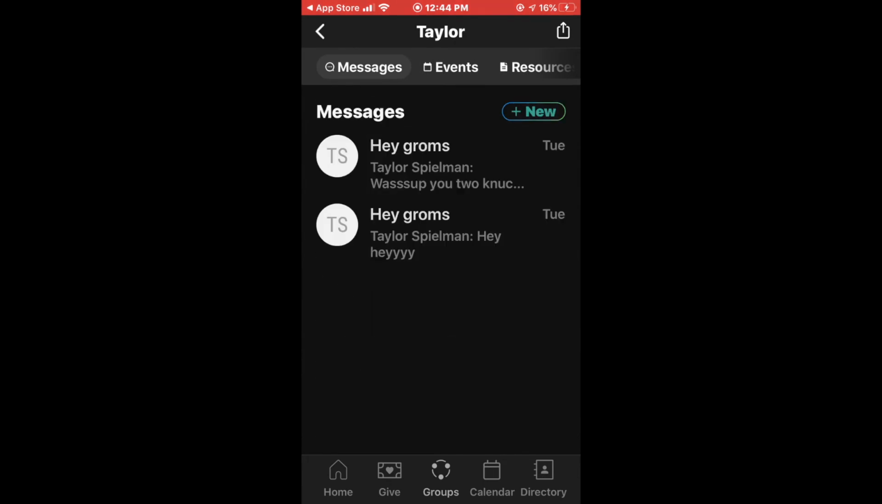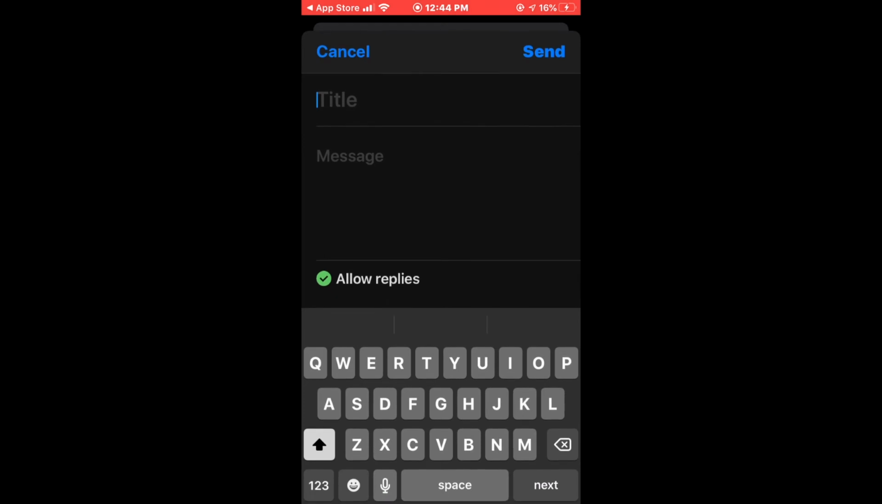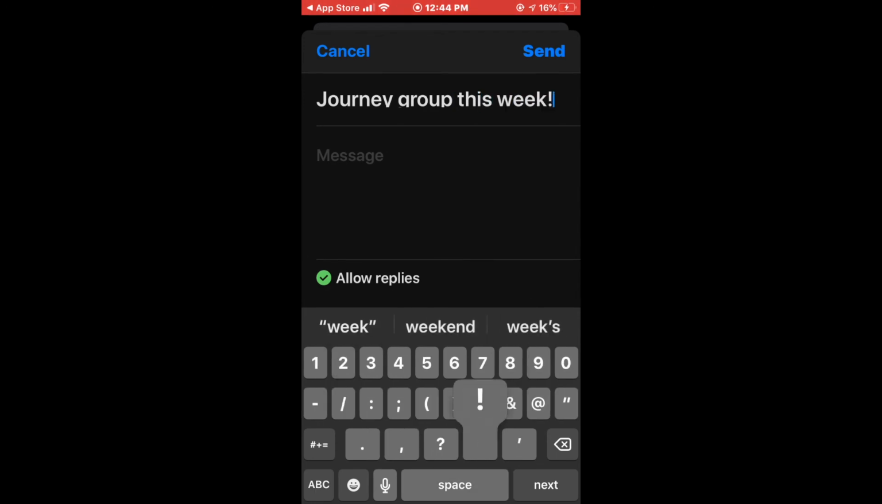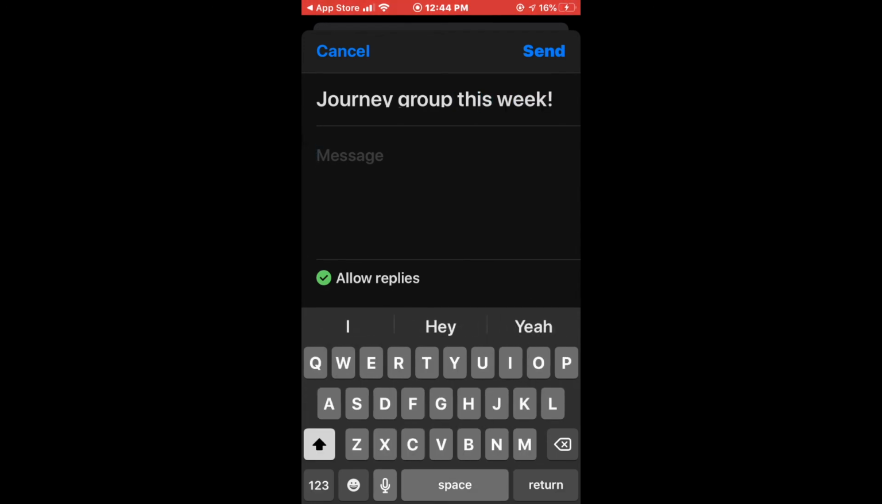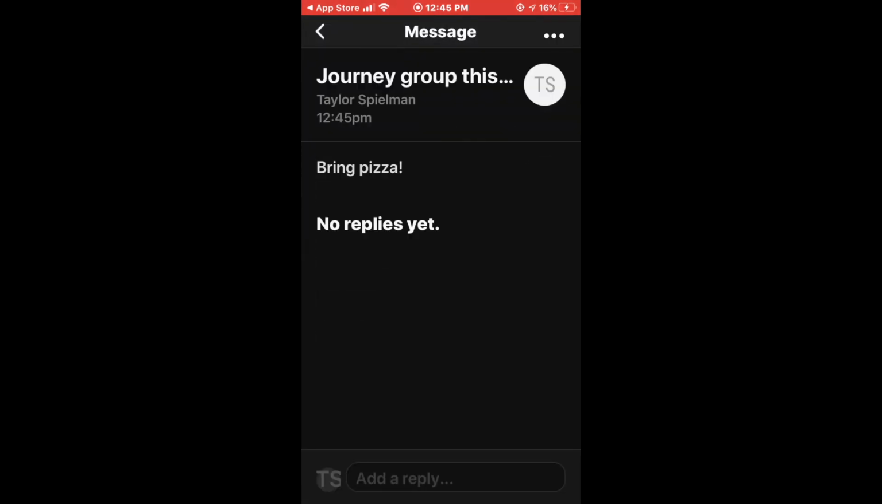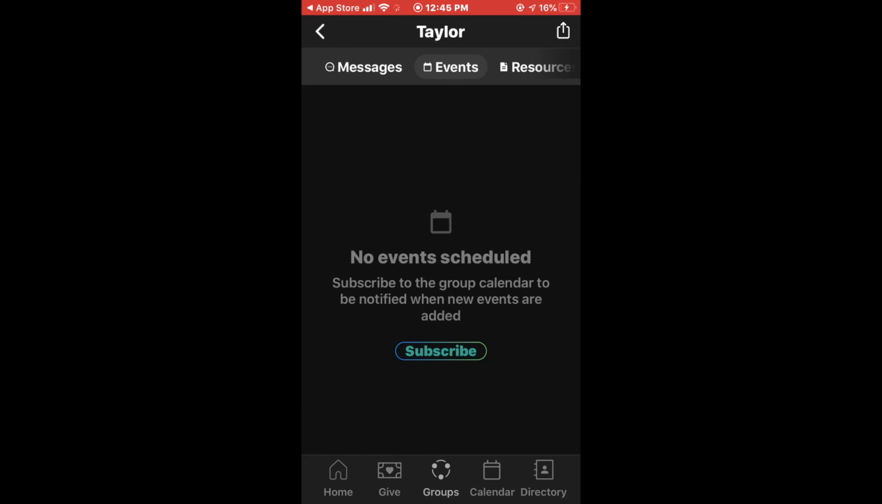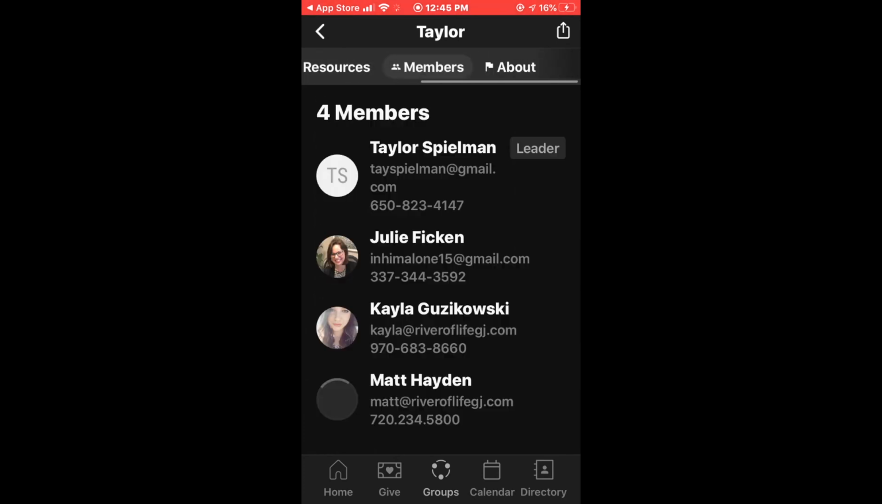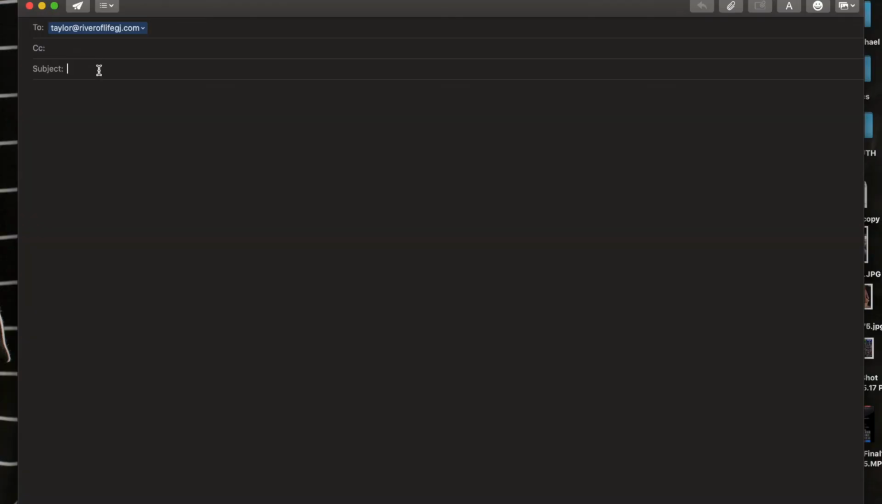Here's why we use the app. One, you can group message on here, which allows for easy communication between group members. It can provide updates for Journey Group, or you can put prayer request feeds on something like this. Maybe you're having a potluck night and you need to tell people what to bring. Well, no replies yet, hopefully soon. This will also allow for scheduling of events, sharing resources, and tracking group members if you need to talk to them individually.